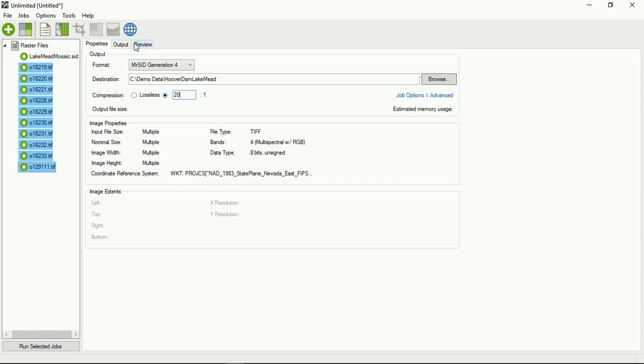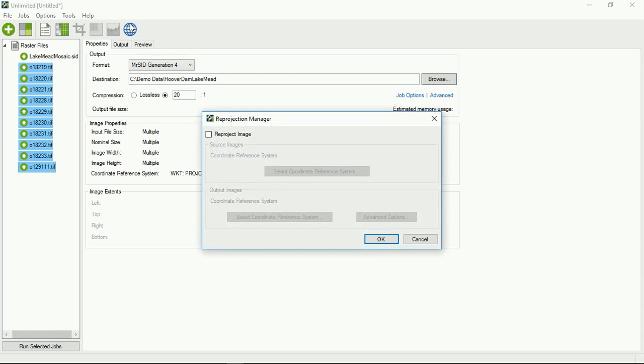And once I've selected my compression ratio as well as the destination file area, I'm going to select the reproject button. That's what this globe is. I'm going to select reproject image. Right here, this will list what the input coordinate reference system is. In this case, it's NAD83 State Plane Nevada. I think it's one of the Esri coordinate systems, actually.